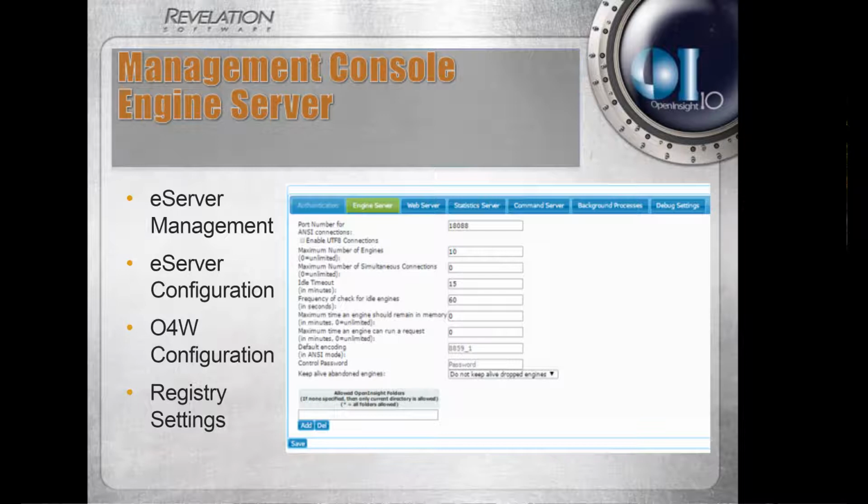We also embed inside of OpenInsight 10 a web server. It's an internal web server, so that if you don't want to use IIS and you just want to use internally our browser-based products, such as the console, out of the box, you can configure the internal web server through this tool. As you saw, we produce statistics, and those statistics are then served to this console through the statistics server. The command channel that I just talked about is done through the command server. We can manage background processes and also get debug settings.